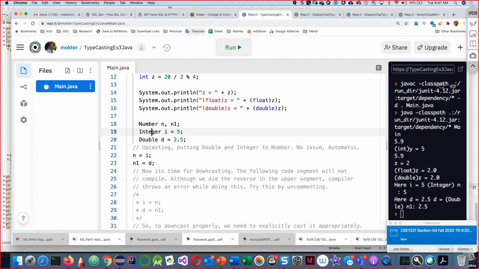By the way, these are called wrapper classes. You will understand wrapper classes later, but you see Number, Integer, Double: we use the class name. These are built-in data types, not primitive data types. So upcasting means putting a Double and an Integer into a Number.